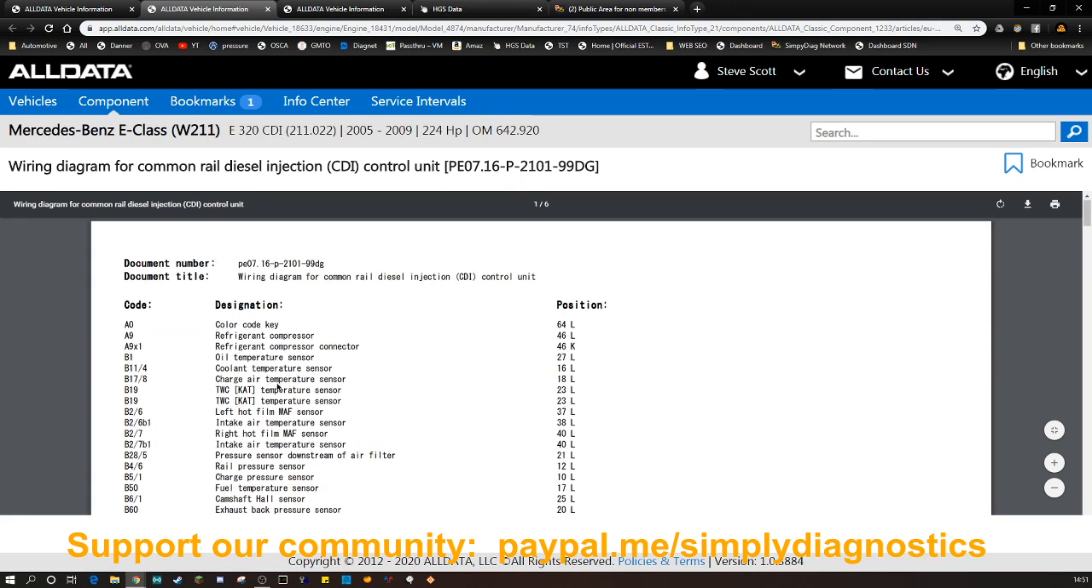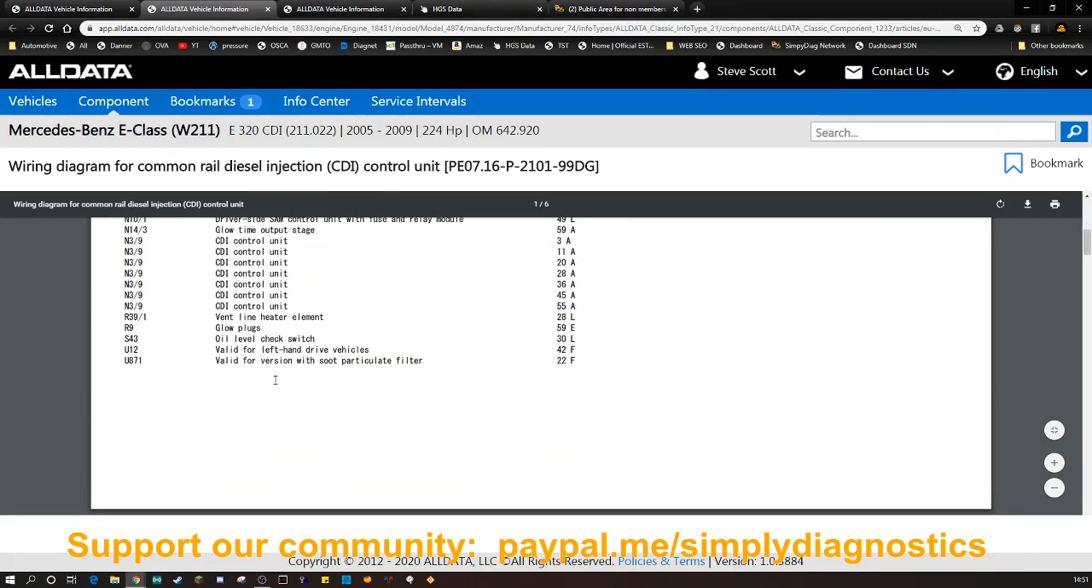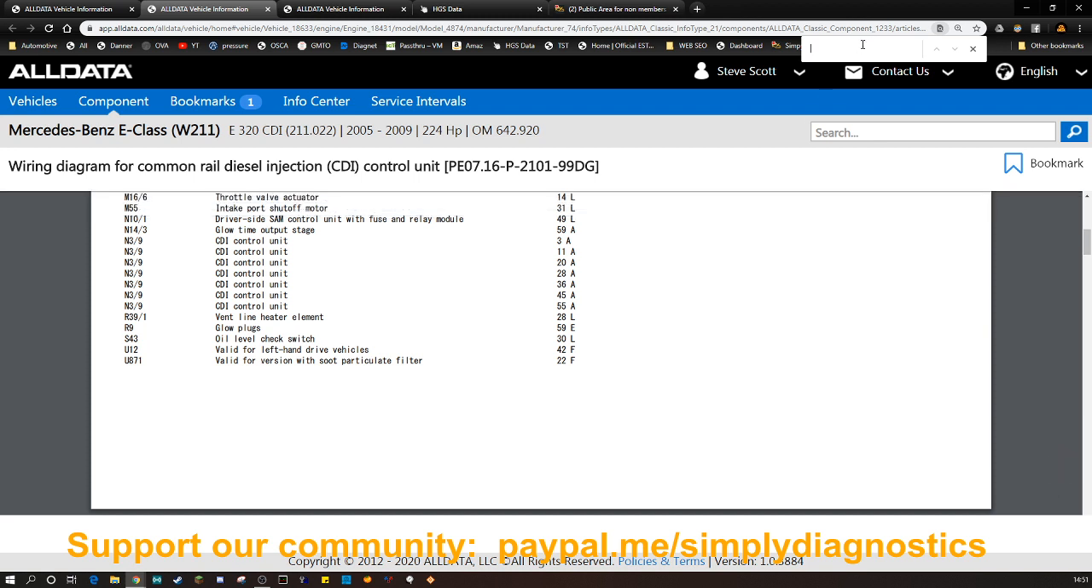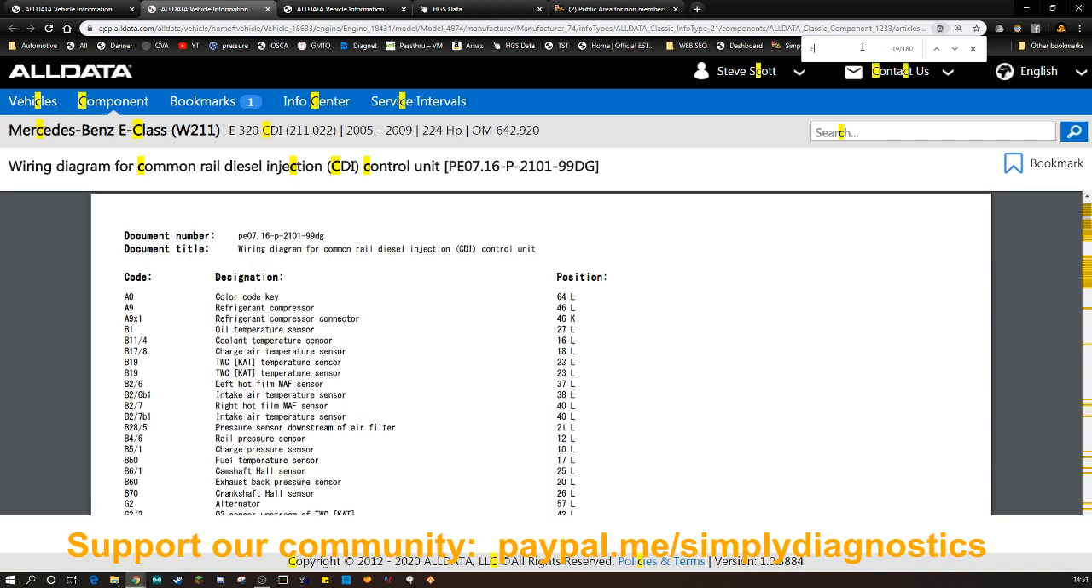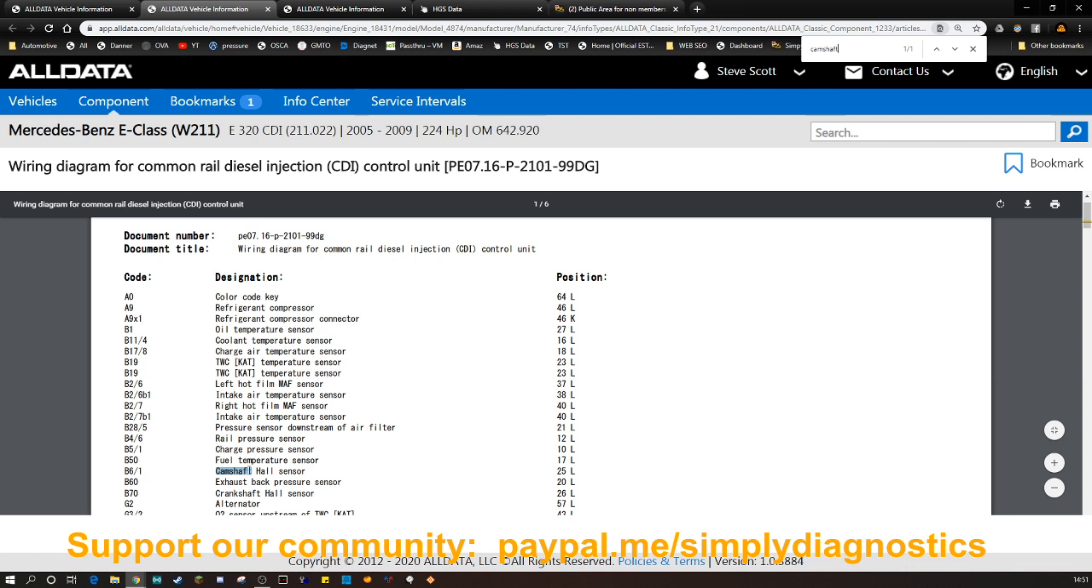Right, so you can see I can scroll up and down here, but another quick tip, if I hit control and F, it brings up another search box at the top, and if I type in there camshaft, you can see I've got 1 of 1, and it automatically highlights it for me. So my camshaft sensor is B61. That's the component code, B61, camshaft sensor, position 25L.